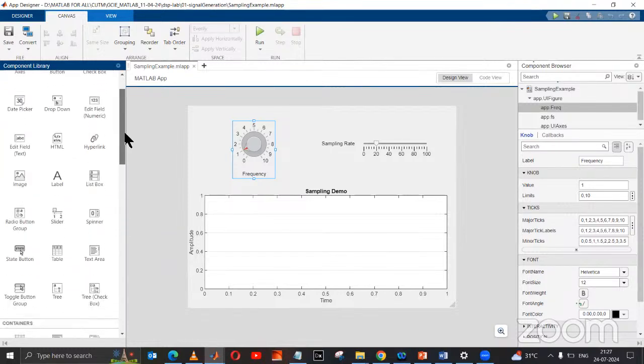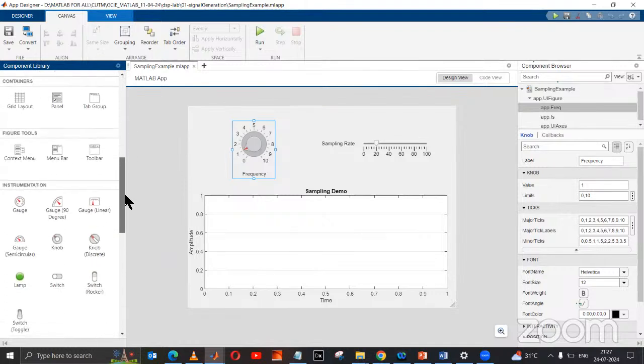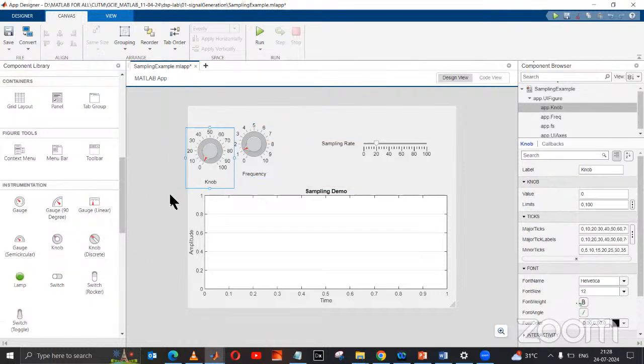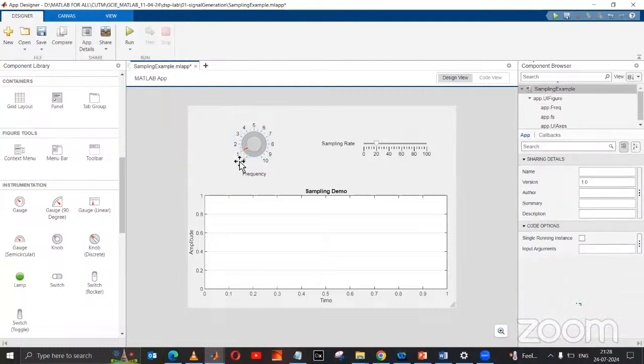So here, one minute. Yes. So this is the knob. You can drag and drop this knob. MATLAB already has some apps, but you can create your own app. So you just delete it for now. From here you can create your own app by fetching the components from the component library.